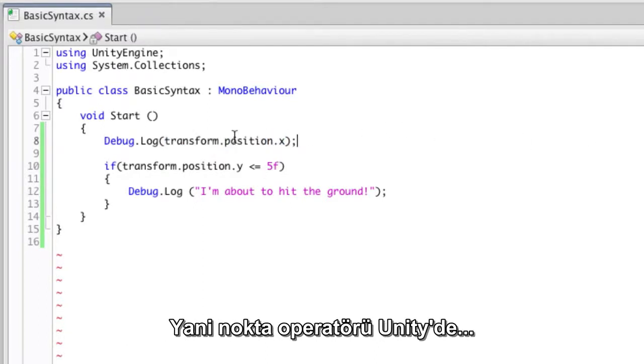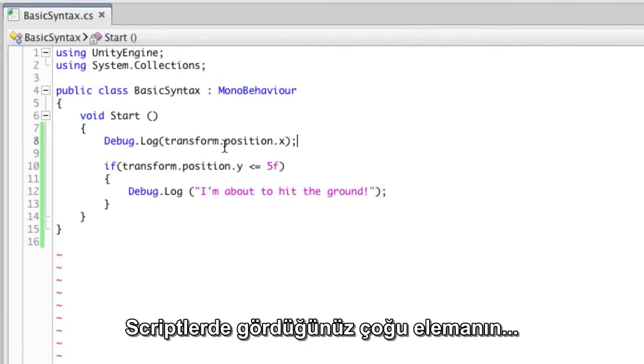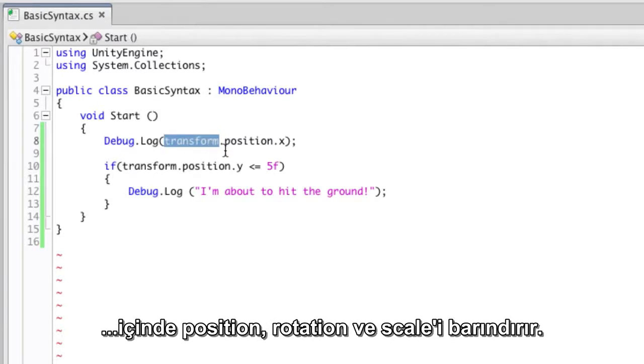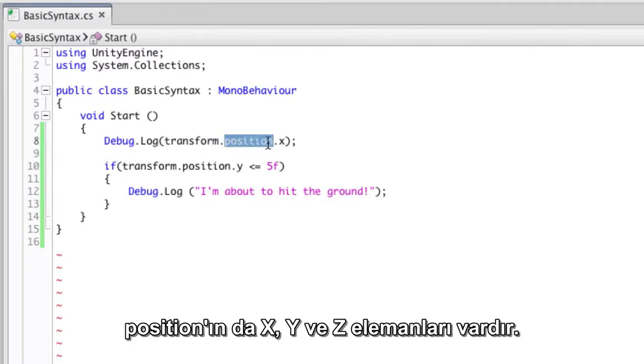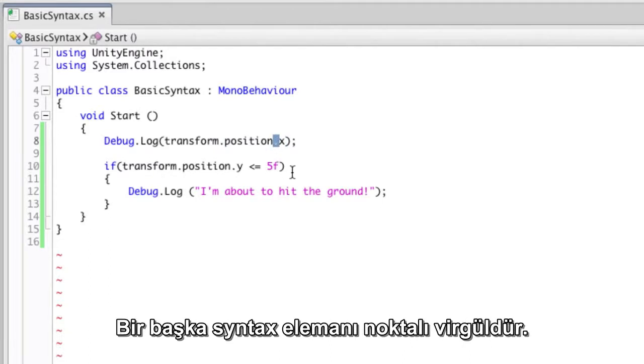So the dot operator is effectively allowing you to separate or access elements of a compound item in Unity, a compound item being something that contains many elements. So for example, transform contains position, rotation, and scale. So the dot operator is used to choose position, and then position contains x, y, or z. So we've then chosen x by using the dot operator once again.